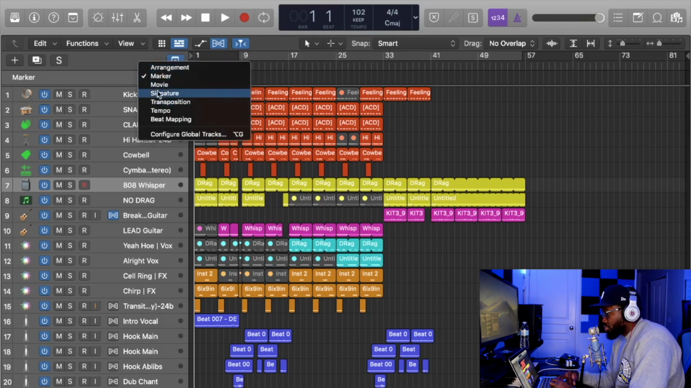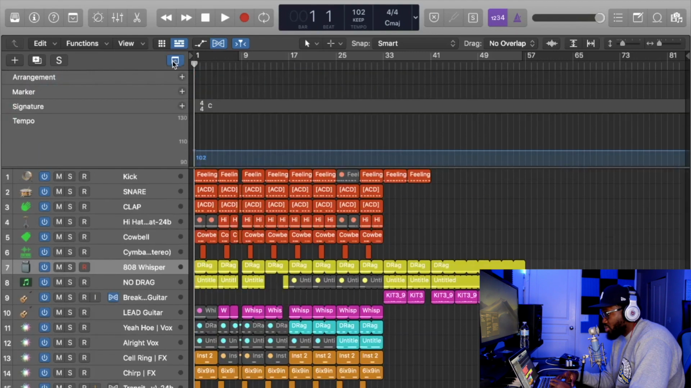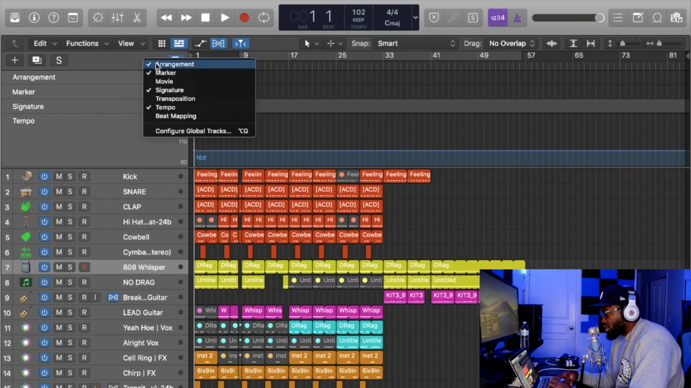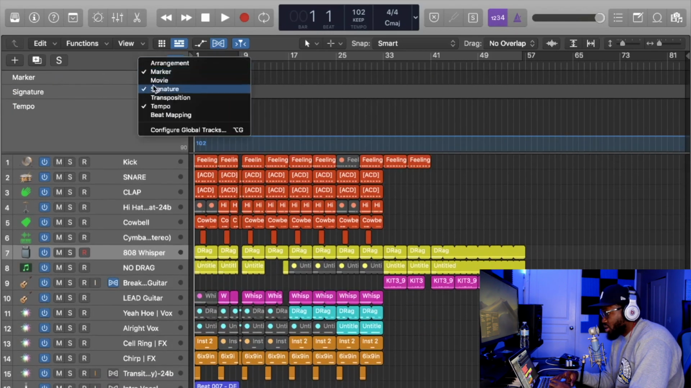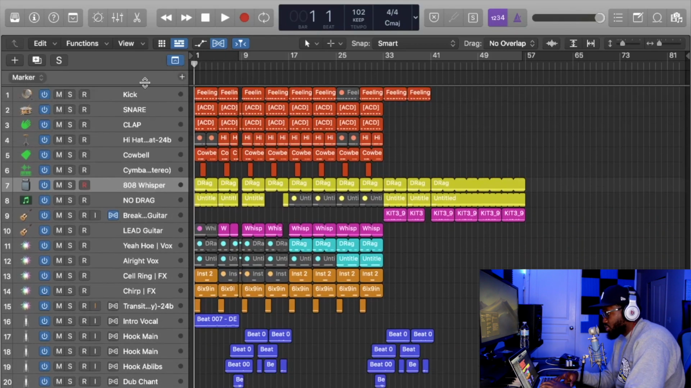If you hit Control and click this gray area right here, boom, it says marker, arrangement, tempo, everything. I only use marker in this, so it's already clicked, but sometimes it might not be clicked, so you want to make sure the marker will pull up. If it's not clicked, everything will pull up: marker, arrangement, all this. You don't need all this, so just Control-click, unclick arrangement, unclick signature, unclick tempo, because I just don't want you guys to get confused. So now you have the marker.